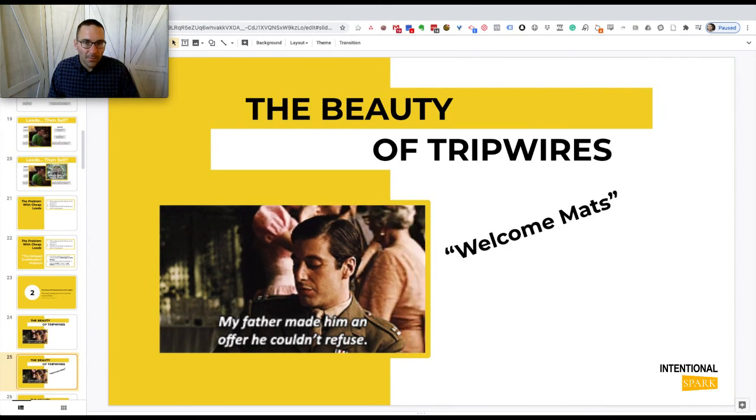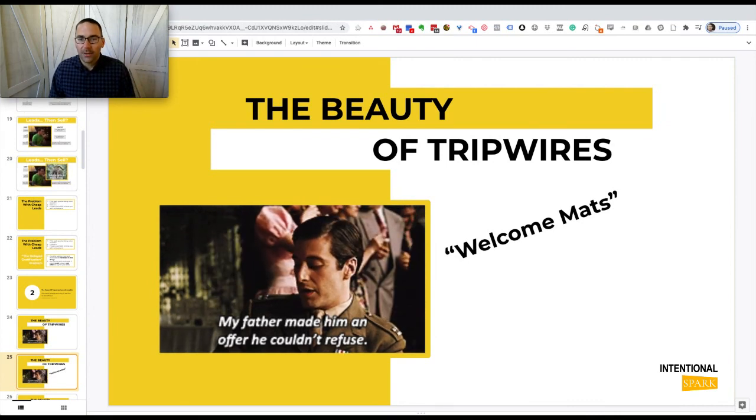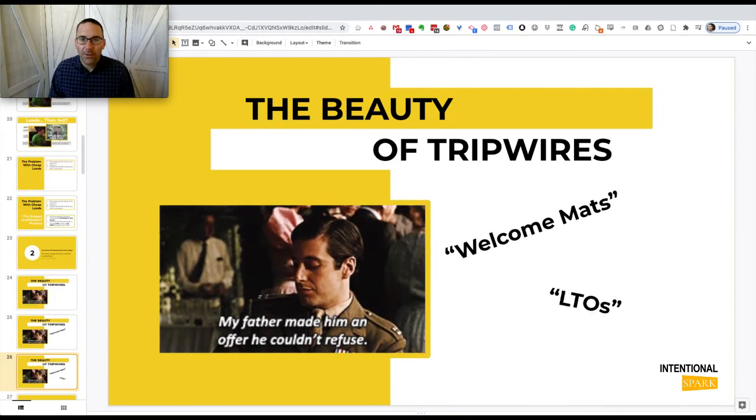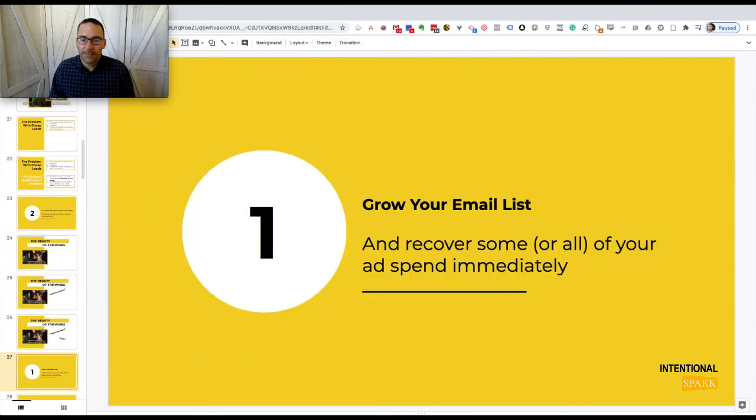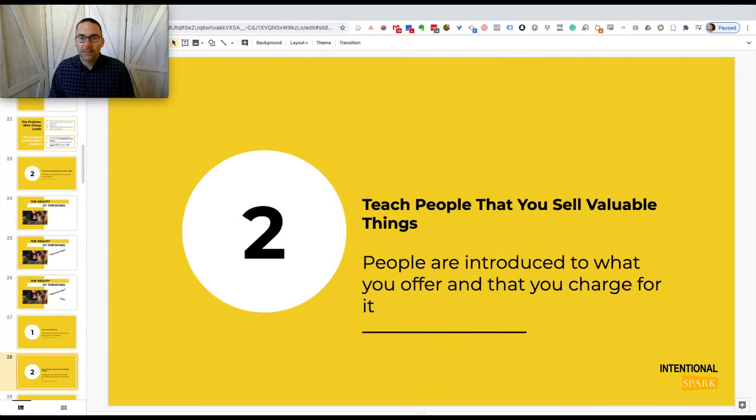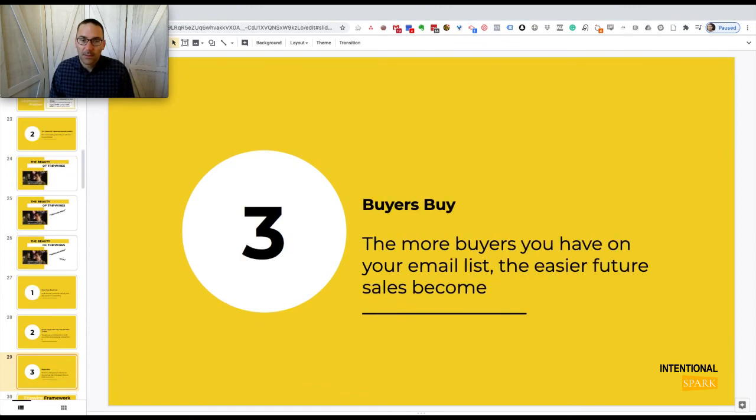They're also called welcome mats. Tripwire sometimes can sound aggressive. LTOs you'll hear floating around, that's limited time offer. Tripwire is a type of limited time offer typically. So they help you grow your email list. They teach people that you sell valuable things. So people don't just join your list, they see right away that you are selling something and that what you sell has value. And the more people you can get to buy that first offer, the much higher chance that they'll buy something else from you.